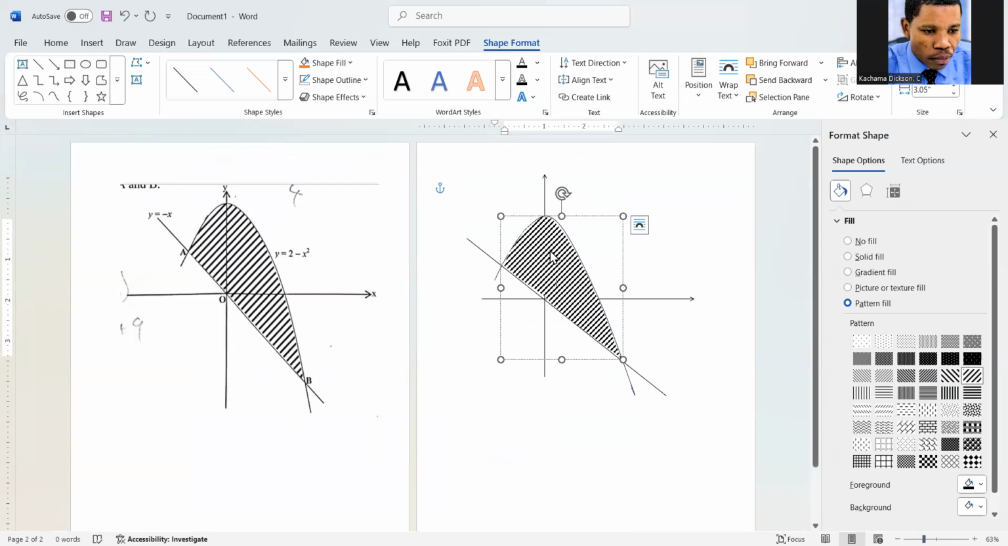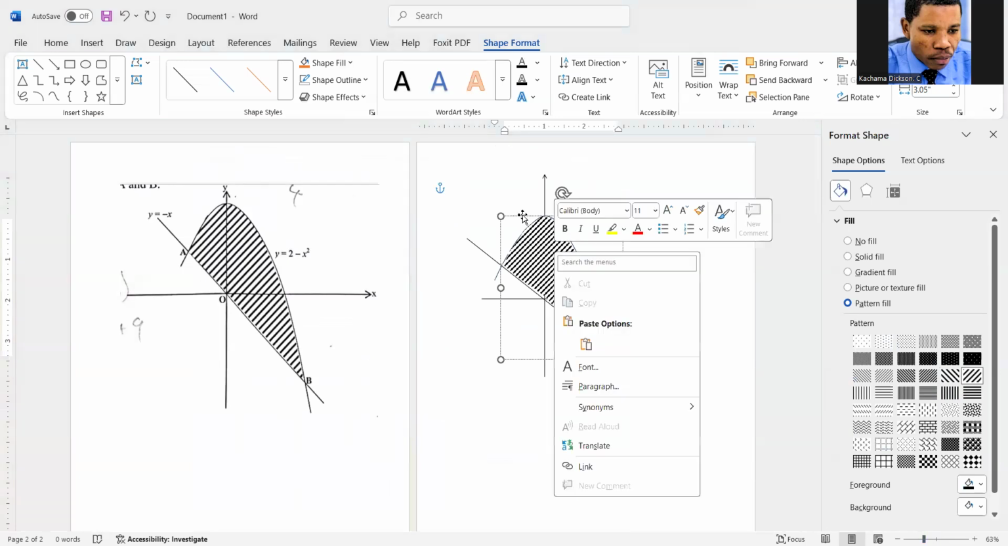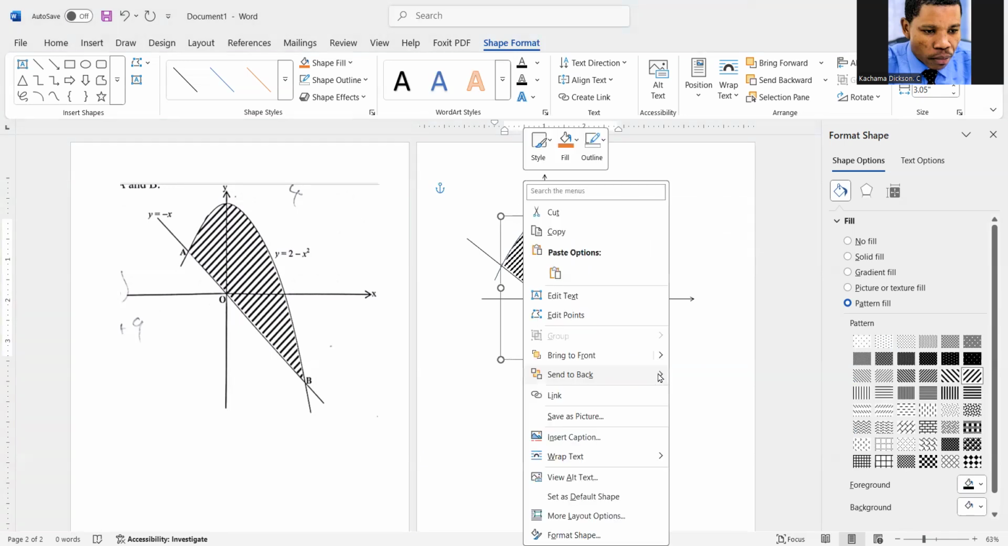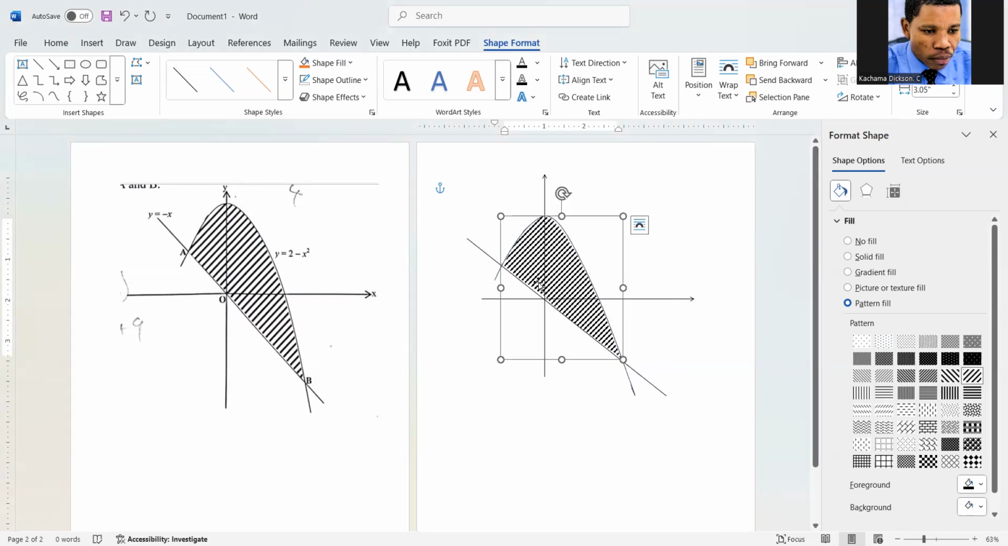So you click on this one, then you bring text forward. Oh, sorry. Let's see what happens. Click on that one, then you try on text. Try on where you want the lines, the x-axis to be seen there. So we do like that.